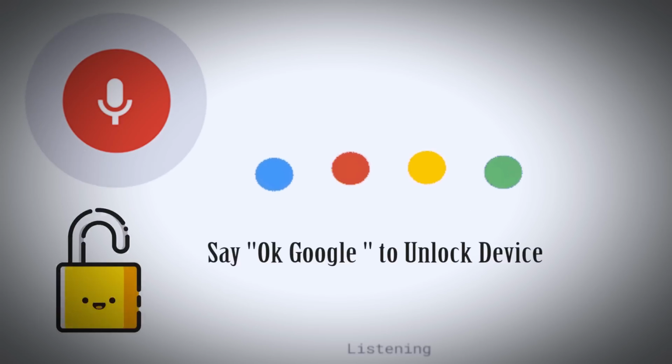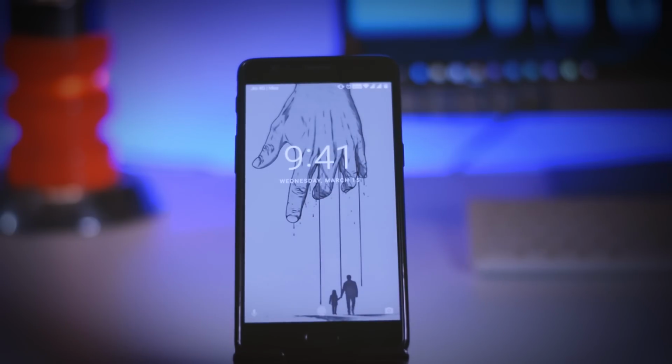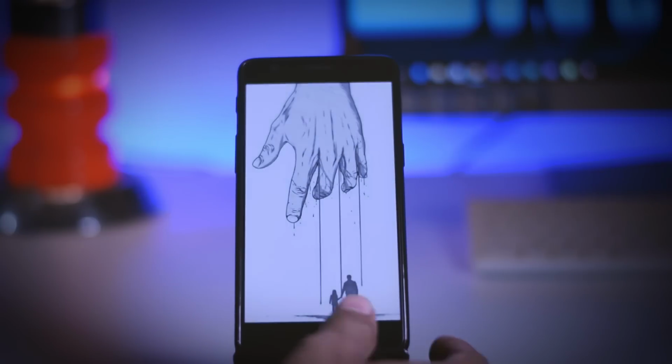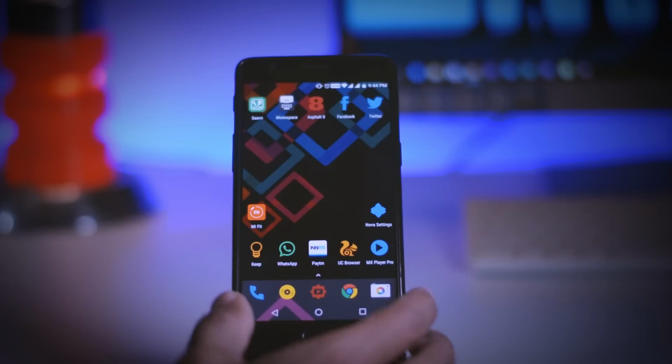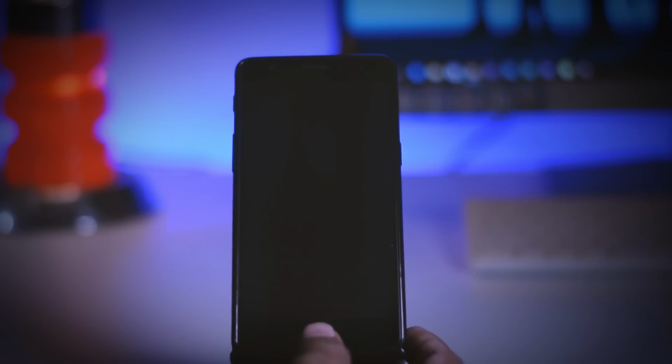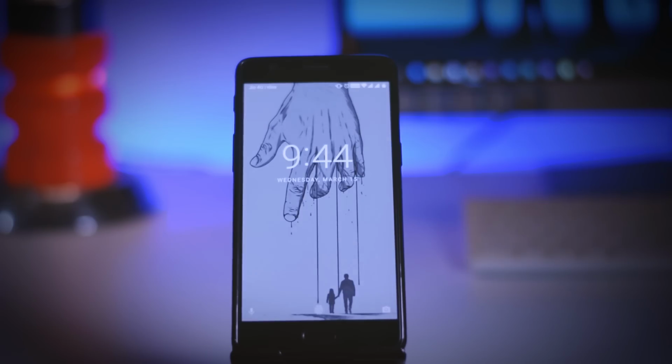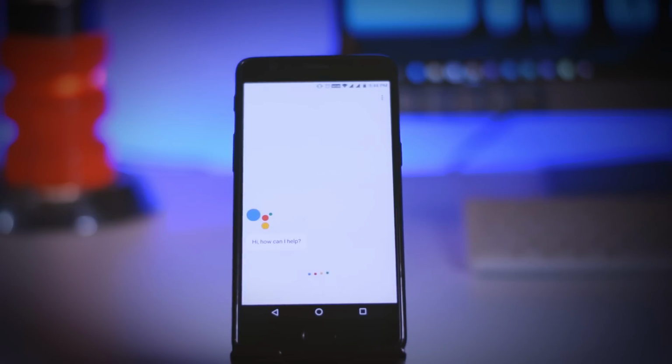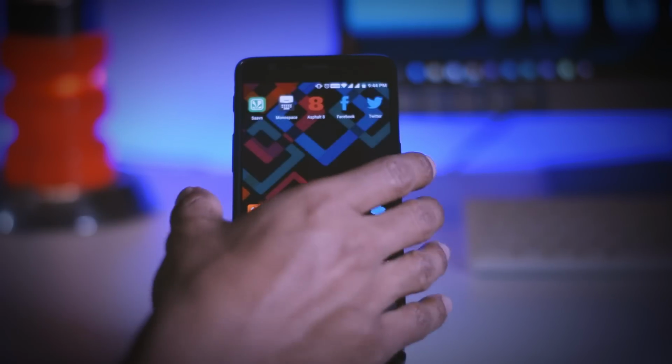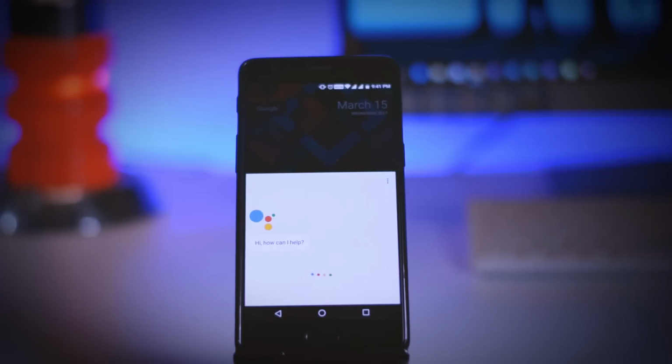Say OK Google to unlock device. Now, how do we normally unlock our Android devices? I guess you will say by using PIN, pattern or fingerprint scanner. But do you know, with the help of Google Assistant, you can now unlock your device without even touching it? OK Google. By just adding your voice to trusted voice. So now when you say OK Google, your device will automatically unlock just like that.